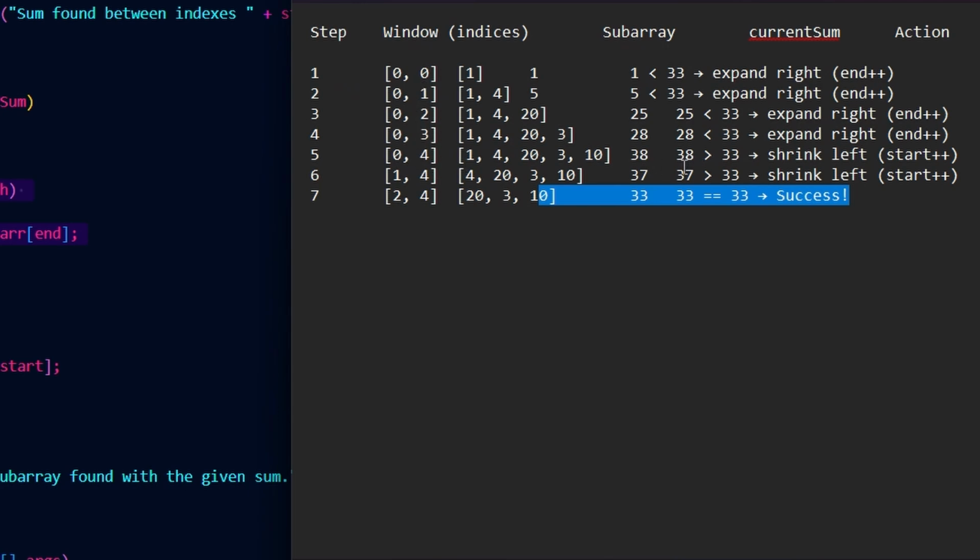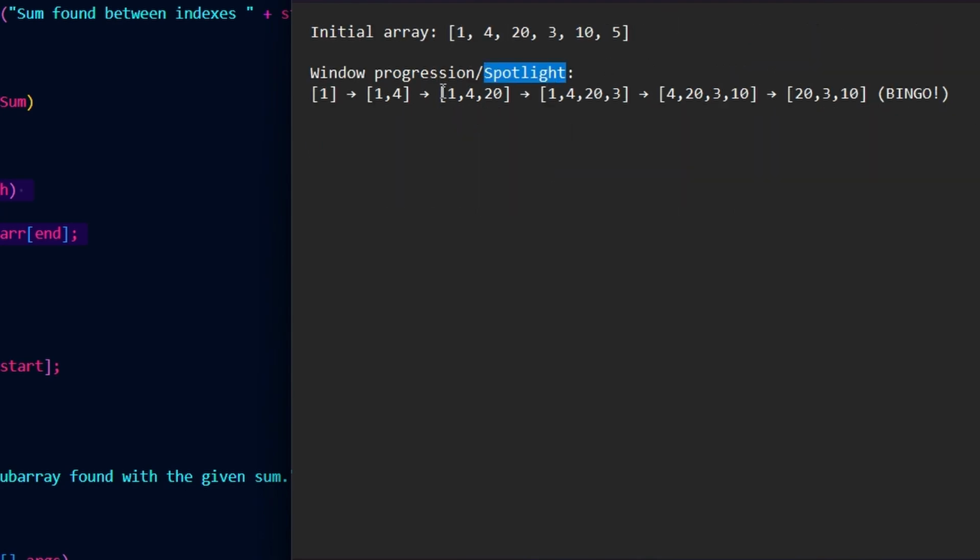By then we have expanded, we have increased the subarray more than the target sum, then it will shrink left, then it will go from 1 4 to 4, and by then it would have found the number. The time complexity is O(n) because we are targeting each number one by one. And the window progression spotlight is going on by one.